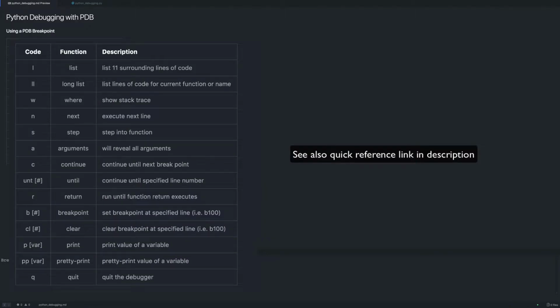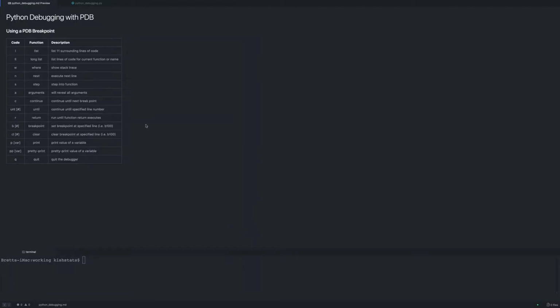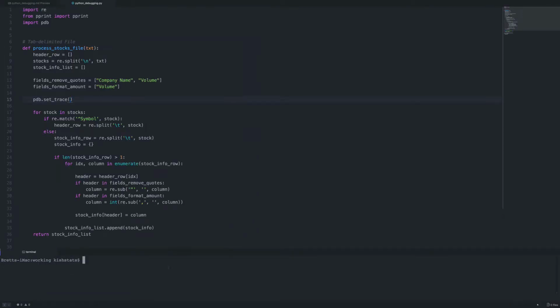We could do things like list the surrounding lines of code. We can print out values of different variables. So let's go ahead and return to our script, and then let's run that. Okay, so now we are paused on line 15. What's showing is the start of the for loop for our stocks, and that is the next line that we'll be executing. So from here, we could use any number of options.